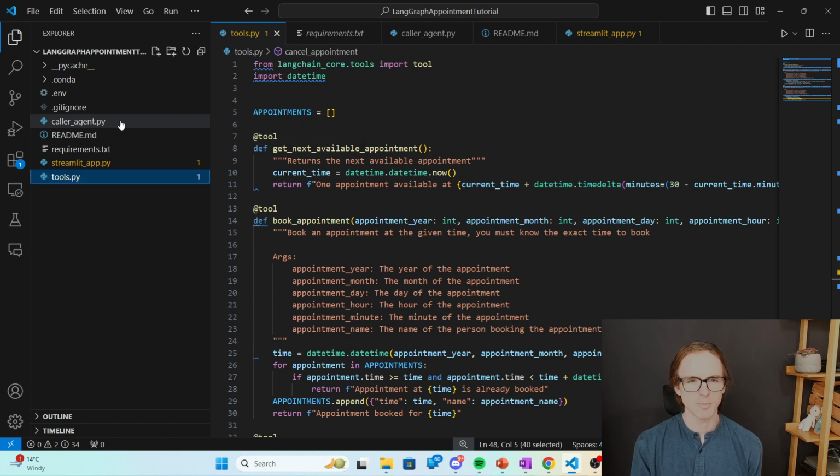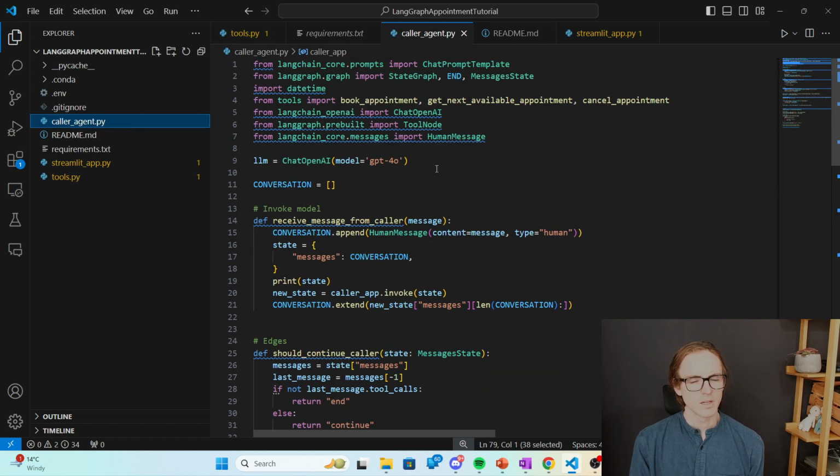Right, let's have a look at how we build the graph. Starting at the top, we build our language model. In this case, we're using GPT-4o because it's the best at the moment. We're storing our conversation just as a list, so every new message gets added on to the end of this list as you type or when the AI returns a new message.